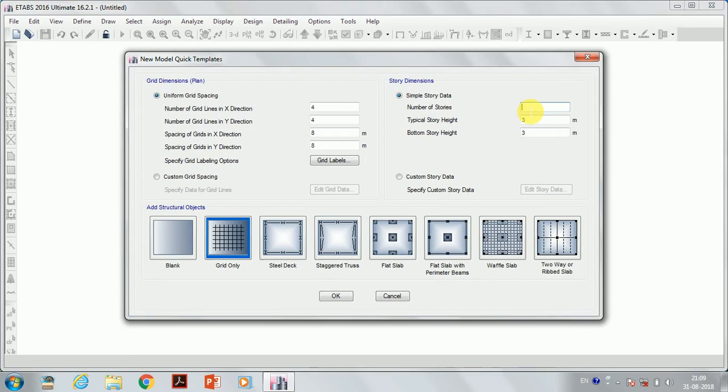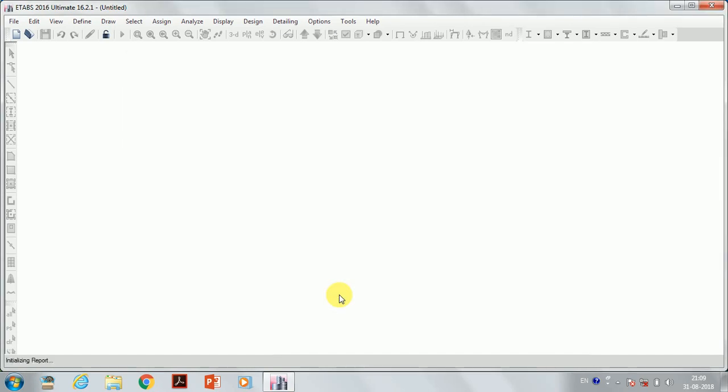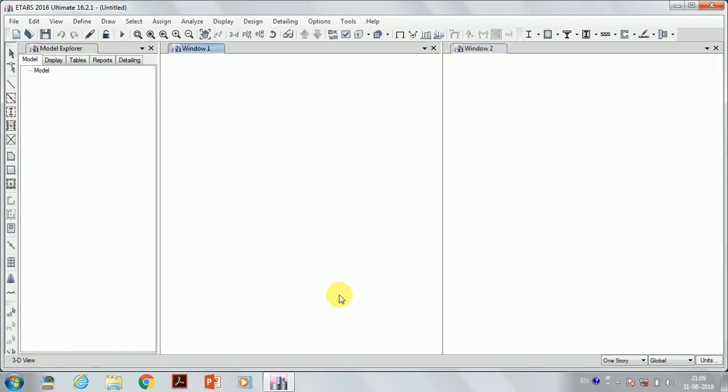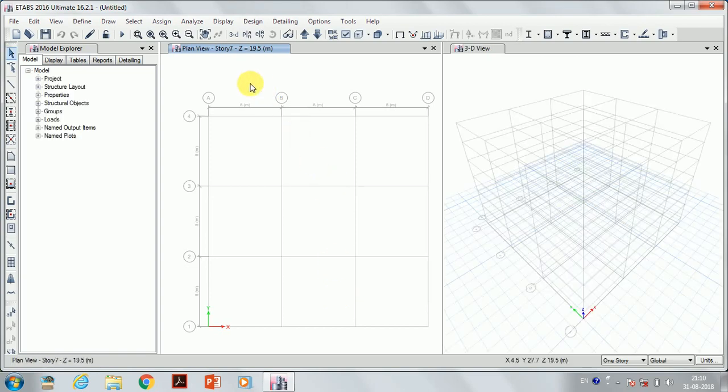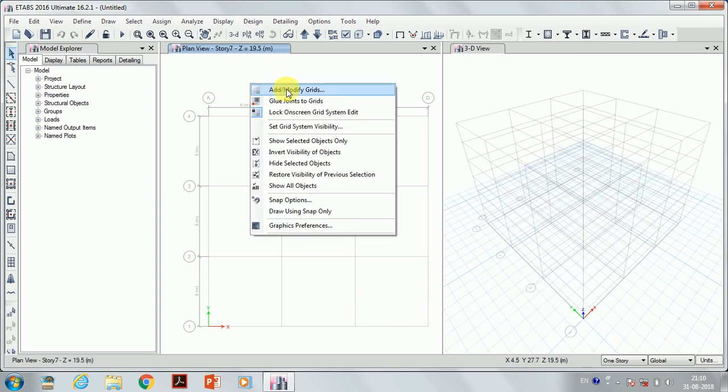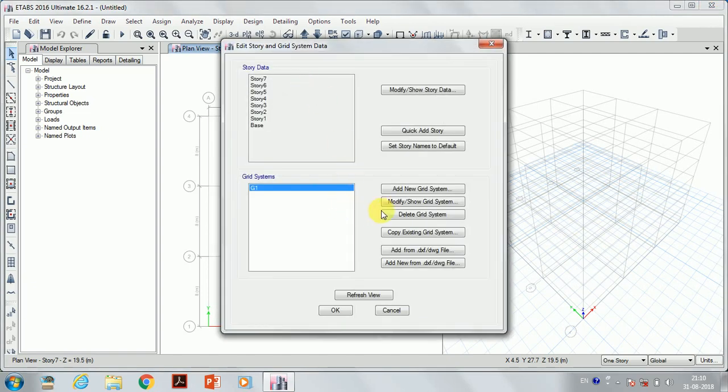Now I am going to take it as 7 story and bottom story height is 1.5, taking grid only and press button OK. Now here you can see the two windows. One window shows the plan and the other window shows the 3D view of the grid. So I would like to change my plan according to my model.